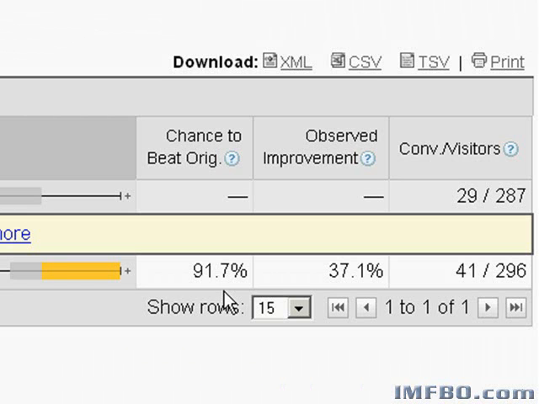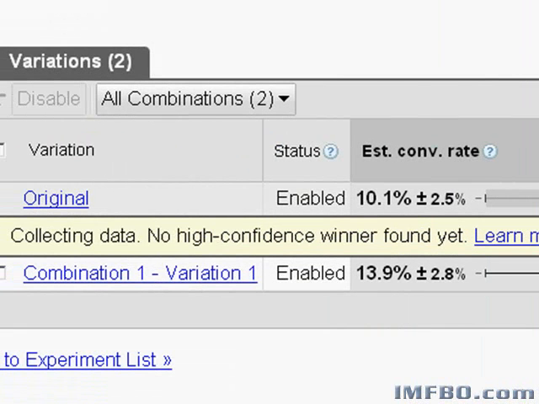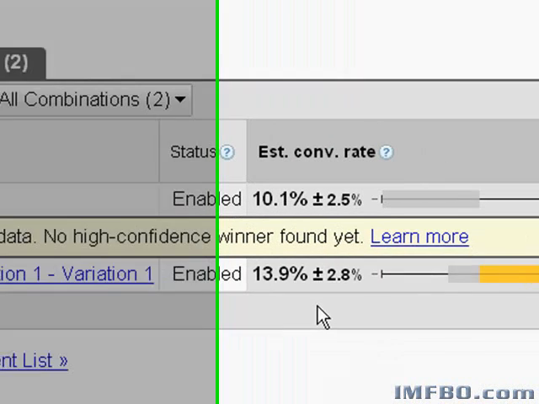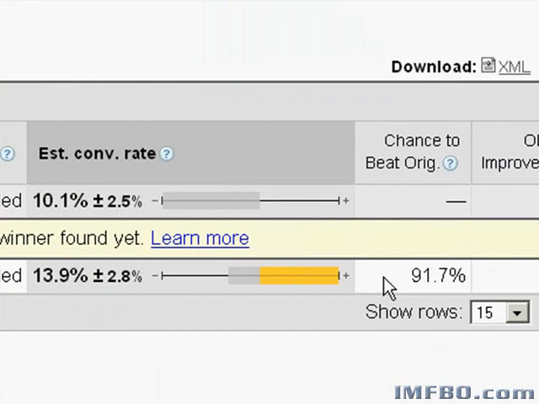91.7% sure. The only way to be more sure is to let this experiment go on a bit longer and see if the numbers continue to hold true. Because if 1,000 people came to the site and these percentages stayed the same, then Google would become more certain of the results. If you want to be really sure, you can wait till there's a 95% confidence that the results are correct. And that's usually pretty conclusive, and all it takes is just more visitors.